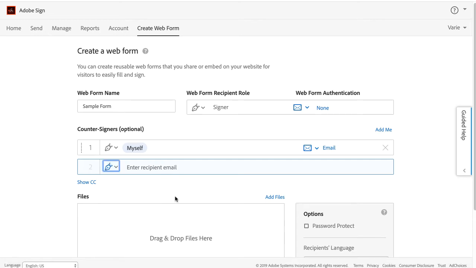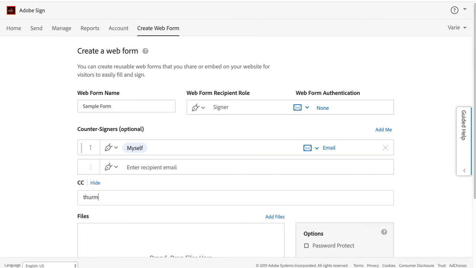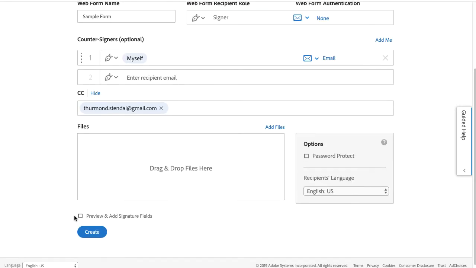For this form, I may need to ensure that other parties are informed when the form has been completed. So I can click here to add a CC field to notify others on my team. Now I'm going to upload the file that I want to use as our web form.